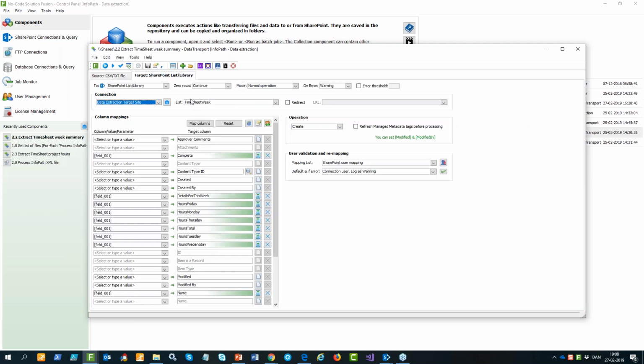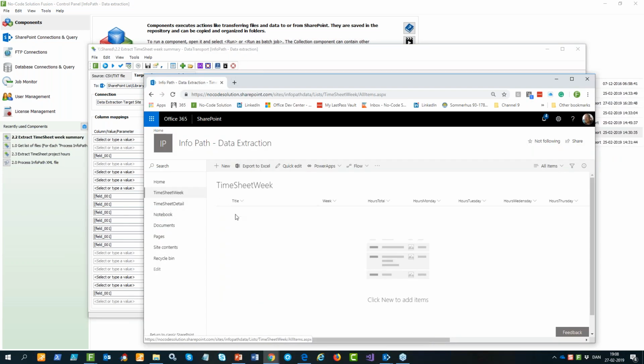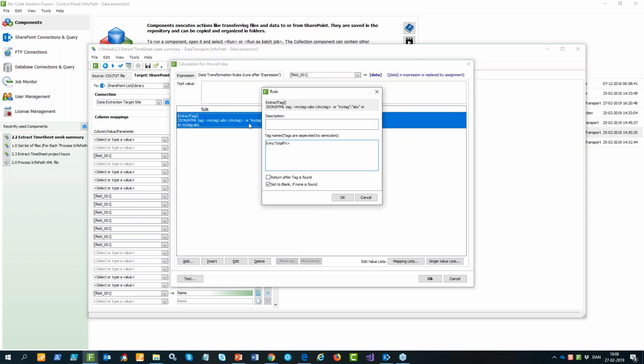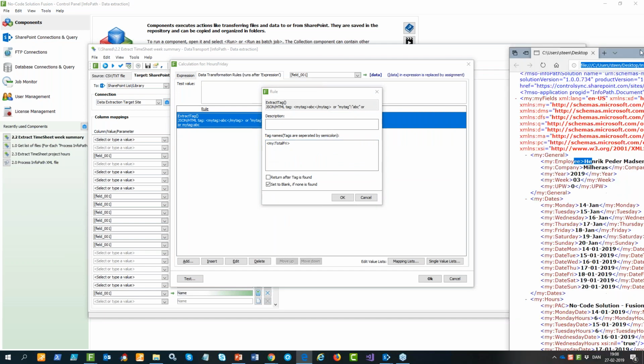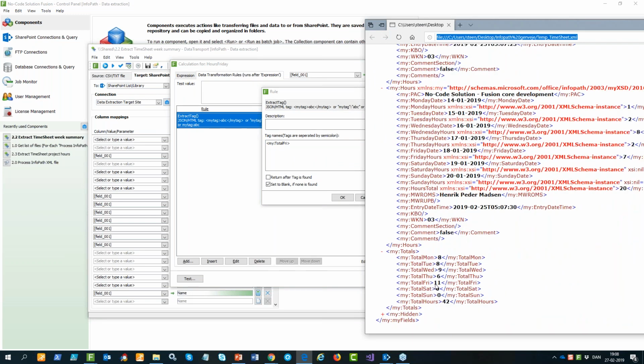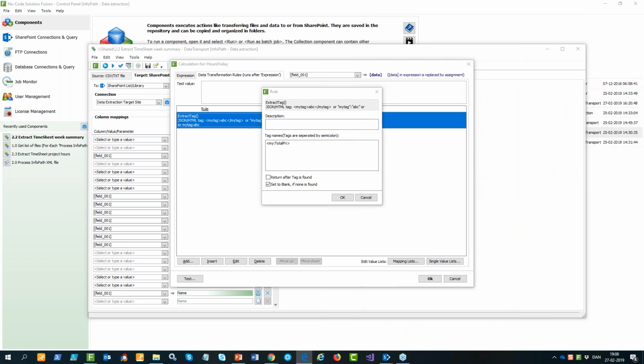This is the SharePoint list timesheet week I created. And it's got here timesheet week, right? It's got the title and the week and the totals and stuff. So what we do then, let's have a look at the hours for Friday. So we simply go in and set up a rule, and we say, okay, we want this tag from the document from Friday. And if we look at Friday on the totals here, we got the total Friday here, like this. And that is simply the way you do it. You just set up a rule for each of the columns that you want to extract.